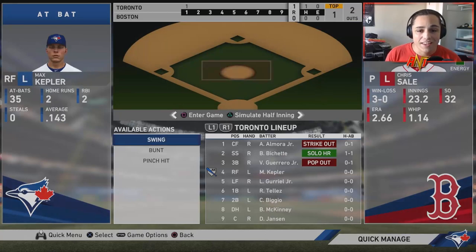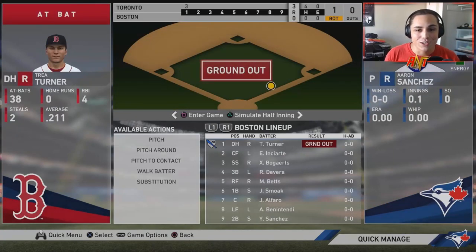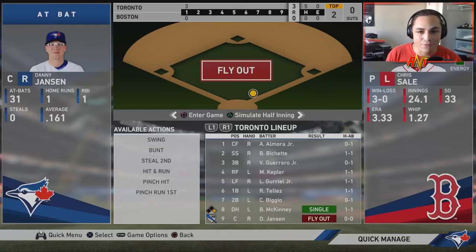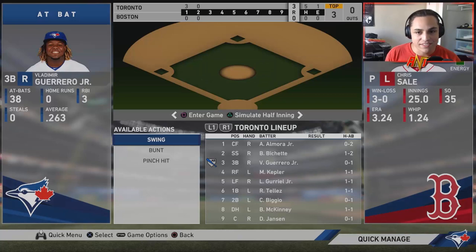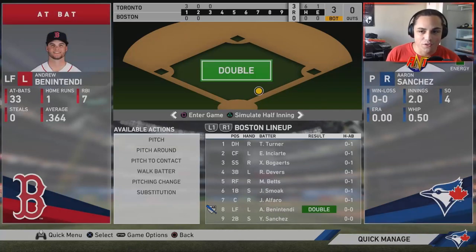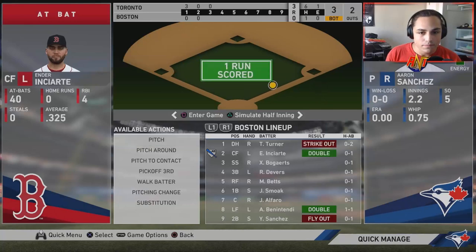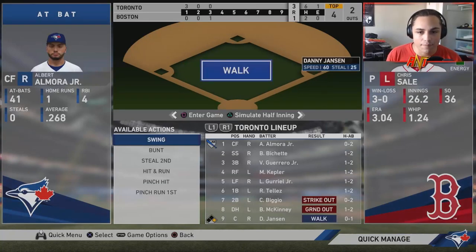Bo Bichette goes deep. That's what I want to see. Then Gurriel goes deep. That's a good start. Chris Sale struggling in the first inning. I like that. Sanchez pretty solid through 2. Vlad gets on. Then Kepler, fielder's choice. Another fielder's choice. 1 run does score. That's okay. I haven't even looked at their lineup. We got to take a look at their lineup next time they come up.